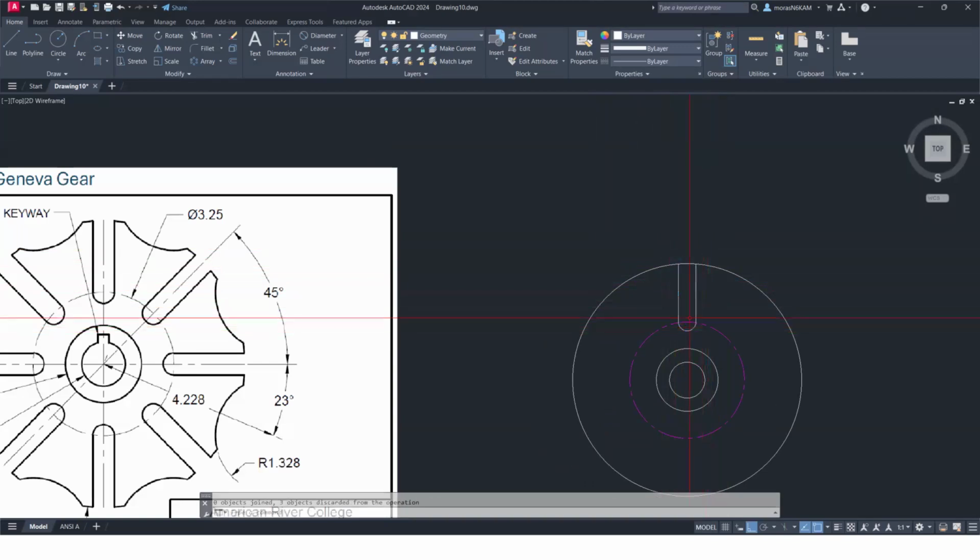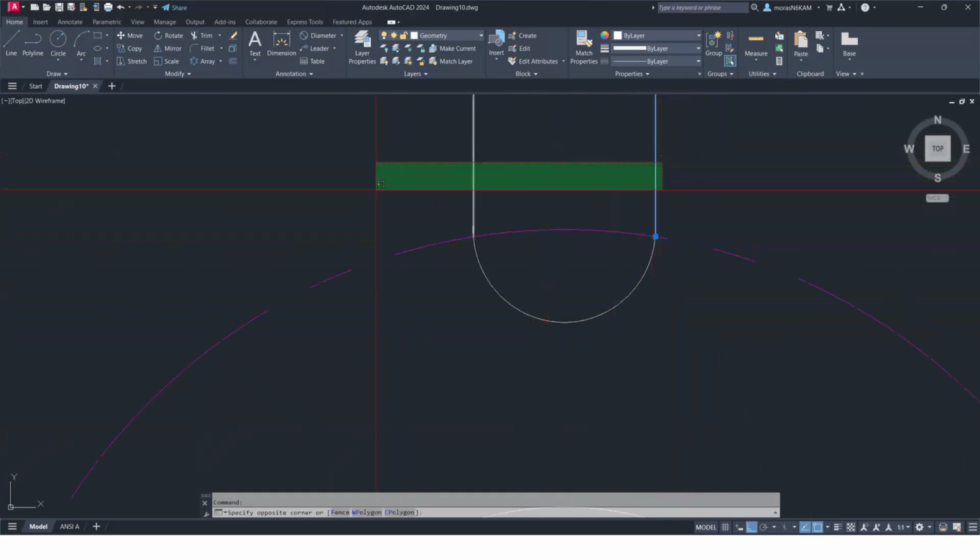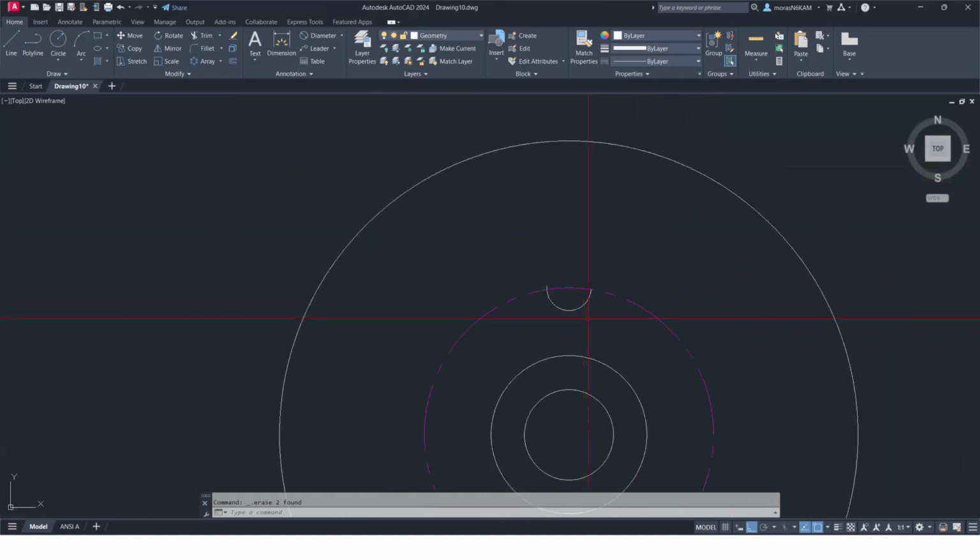I'm going to join these and then now I can create an array. Sorry, J for join. No, it would not join them. And that is because I did not snap to the correct spot. Because they're not joining, that was giving me sort of a red flag telling me that something was wrong there. So let me delete that and I'm going to try again.